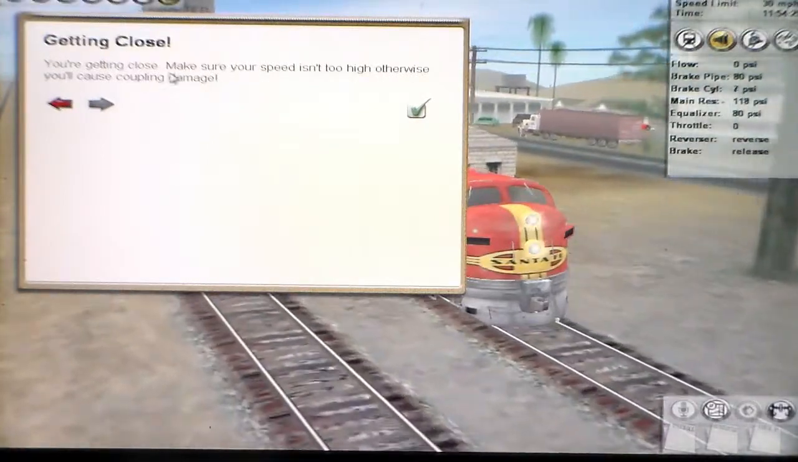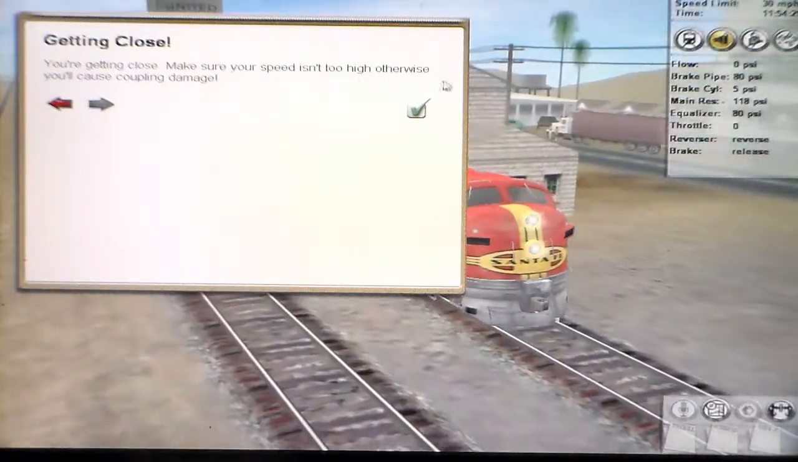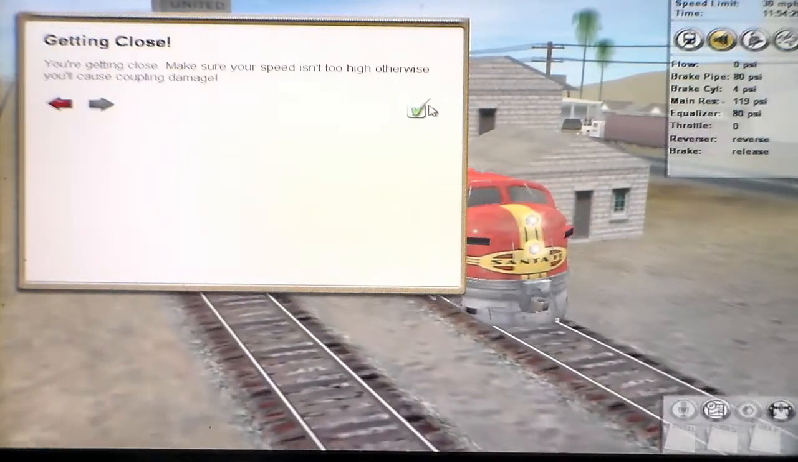Getting close, you're getting close. Make sure your speed isn't too high, otherwise you'll cause coupling damage.